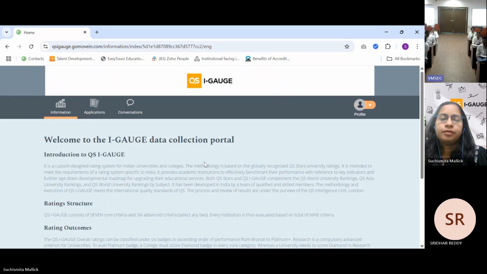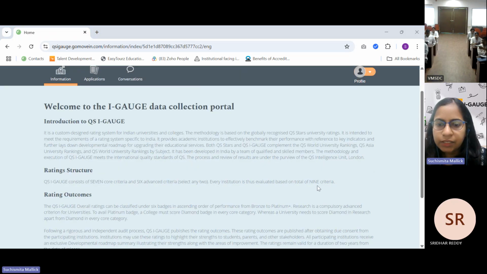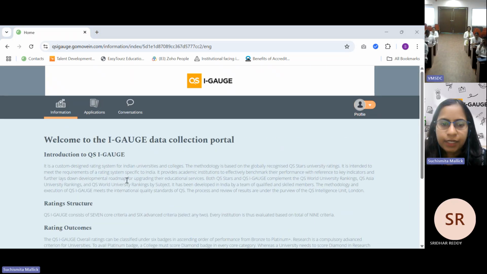Okay, so I hope you are able to see my screen. Yes. So this is the QSIG data collection portal. I'll be giving you the credentials, the email ID as well as the password, so you can log in and click on the applications part.